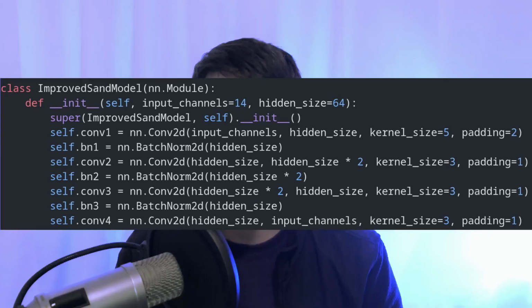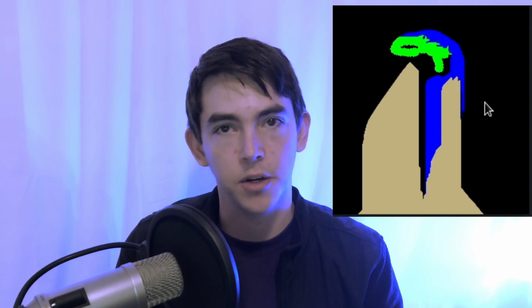This model introduces several improvements. Increased input channels to 14 as we added more element types. Used a larger initial kernel size of 5x5 to capture more context. Implemented a bottleneck architecture, expanding and then contracting the number of channels. The results: we hit a smooth 60 frames per second and saw improved interaction between elements.